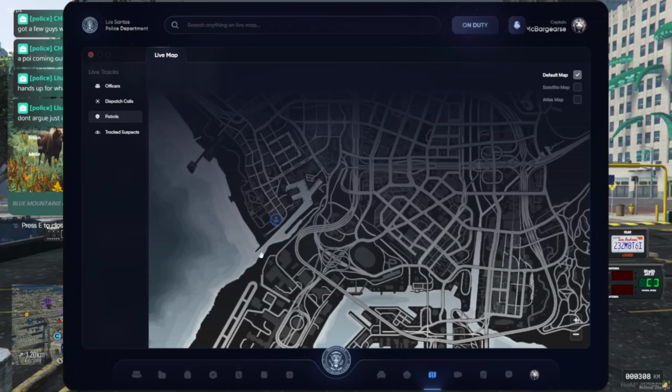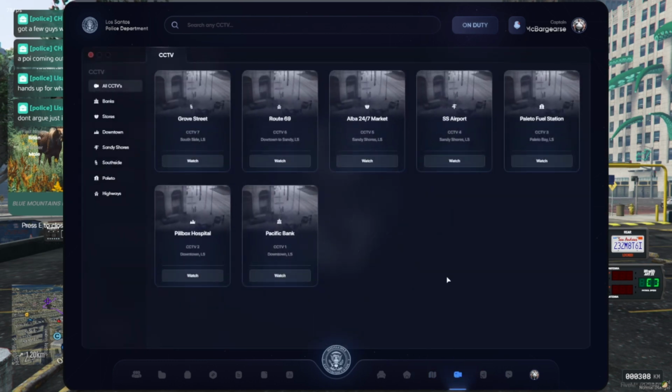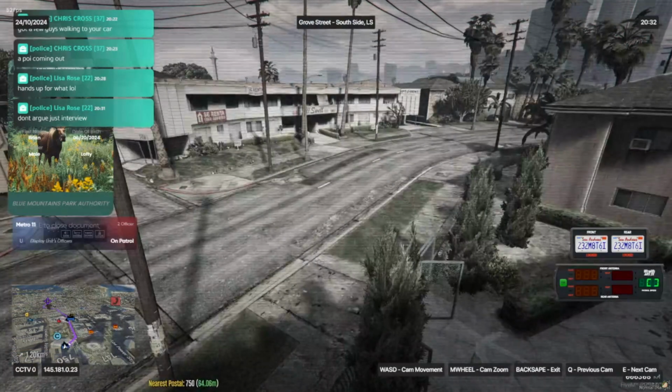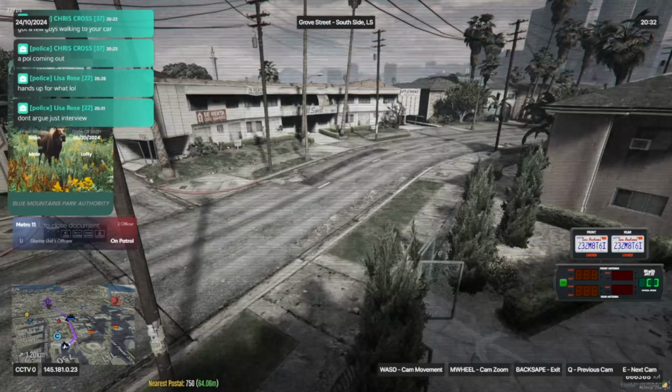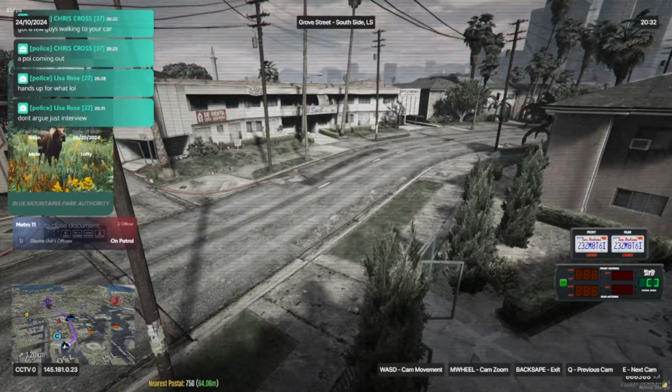And that's down there. This is an interesting one, CCTV. We do have CCTVs in the system, especially on Grove Street, Polito, Airport, and so forth. If we go watch, we can actually see live what's going on. Whether anything happens around there, I don't know.